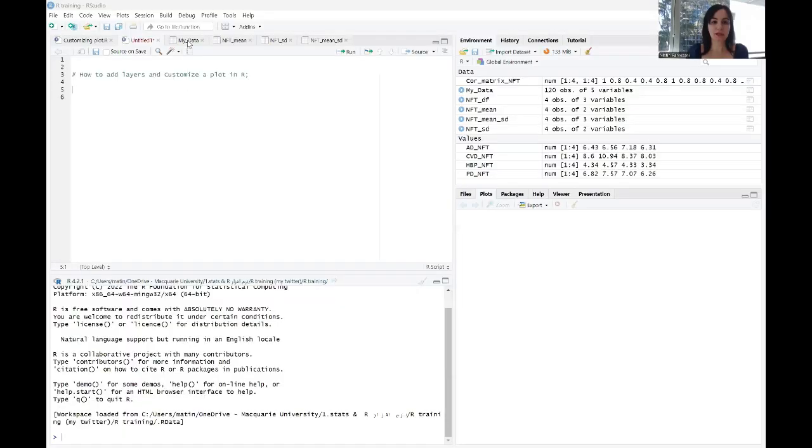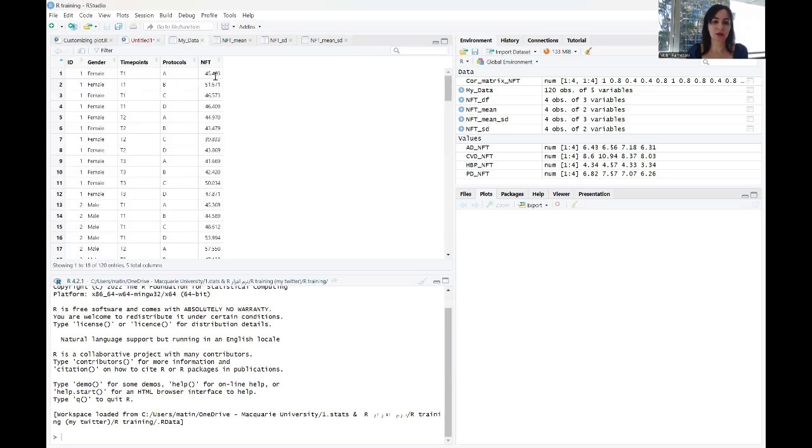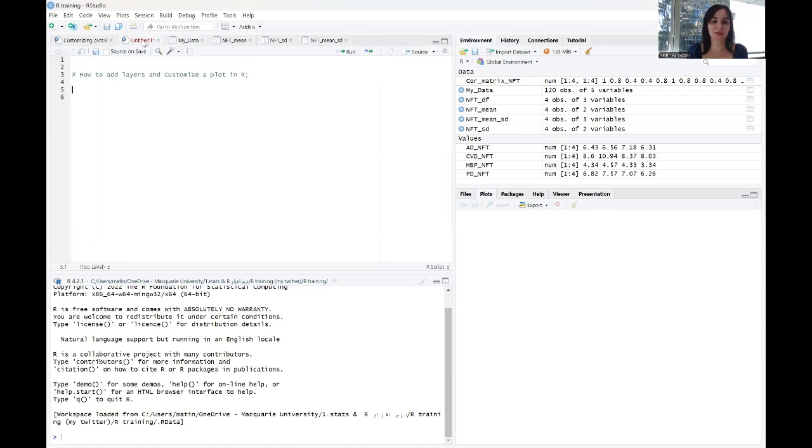After uploading your data, as you can see here, my data includes different variables. I have NFT protein as my scale variables. I have protocols, time points, and gender as my nominal variables, and I have ID. So as you can see here, different variables have their own different groups. For example, in time points, I have time point 1, time point 2, time point 3. In protocols, I have A, B, C, and D protocols. So let's make a complicated plot using these variables.